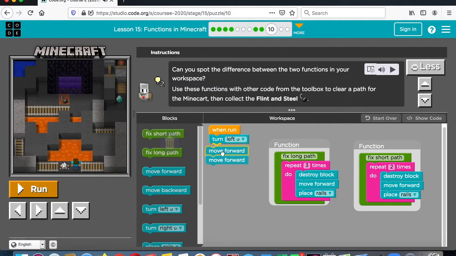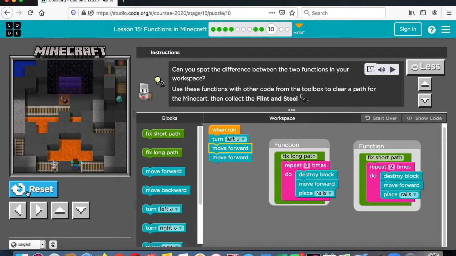Oh, put that in here. So left, forward, forward. Now what does he got to do? He's got to fix this. He's got to fix the short path because that's short and that's long. So fix the short path. And turn right. And then we go forward and forward.